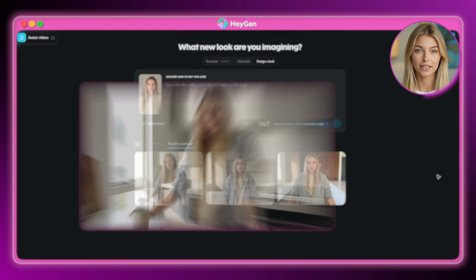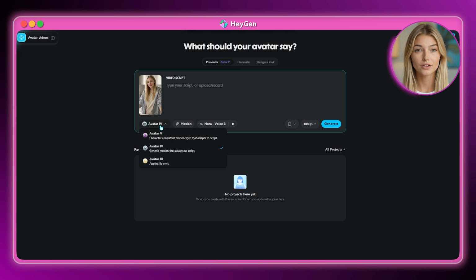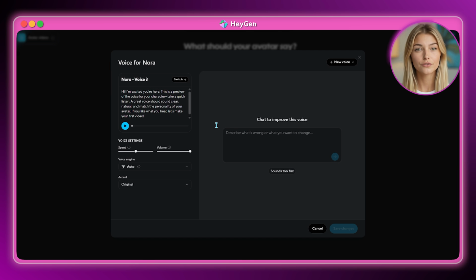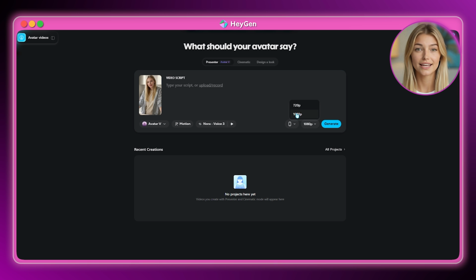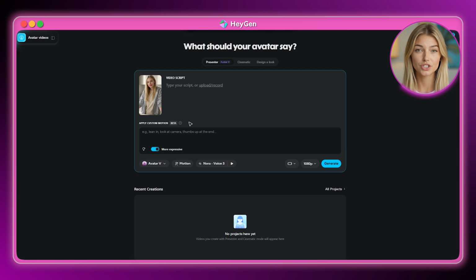Now that the look is built, I'll turn it into an actual video with Quick Create. For the settings, I'll keep Nora with her kitchen look, set the model to Avatar 5, the voice to her voice 3, keep the resolution at 1080p, and switch to landscape. I'll also turn more expressive motion on, so she actually moves while she talks.